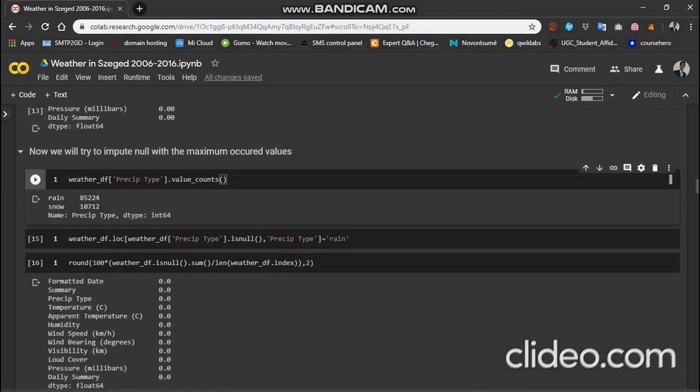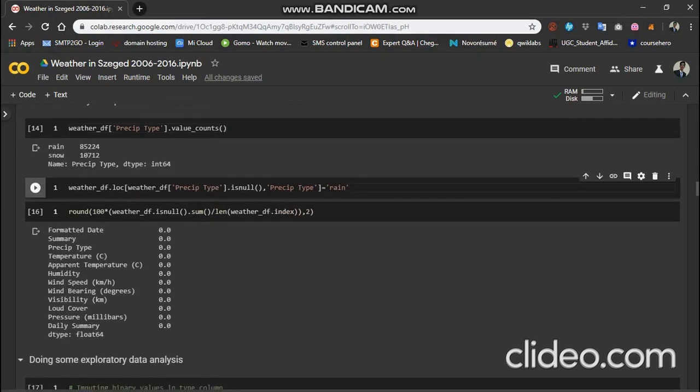Now for that particular column, we'll count the number of different values. In the precipitation type column, we have rain and another value, snow. So there are 85,224 entries for rain and 10,000 something values for snow. And the rest, which I said earlier, the 500 entries, are null. So we'll have to replace those entries with a value which makes more sense and which will help our model to train better on the given data.